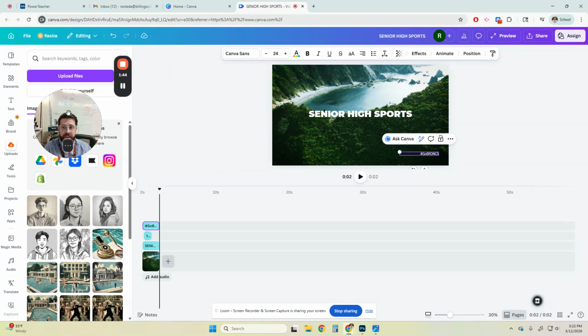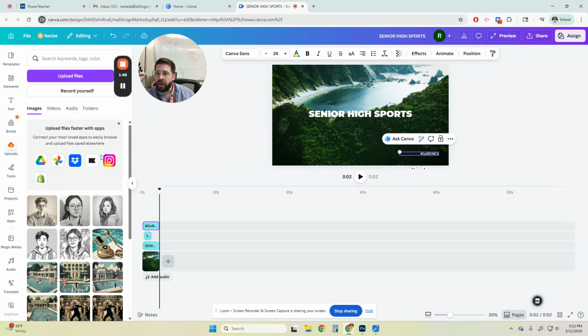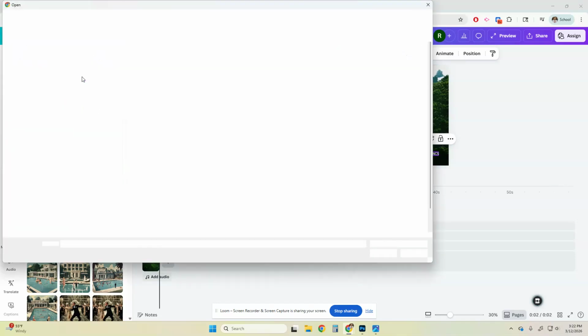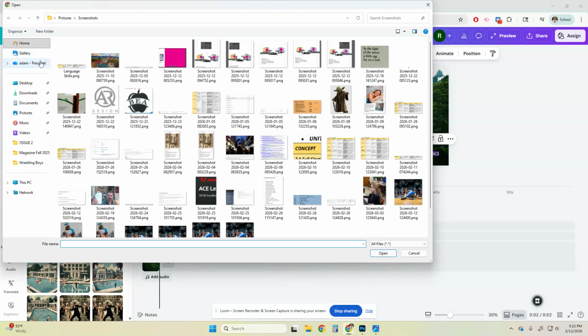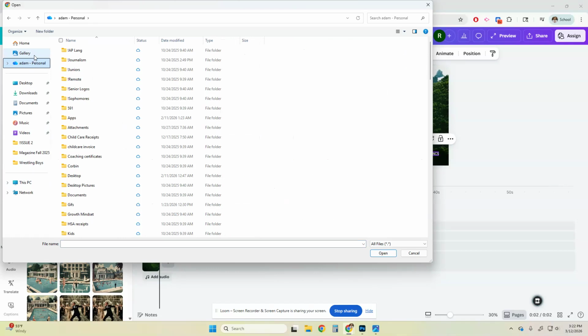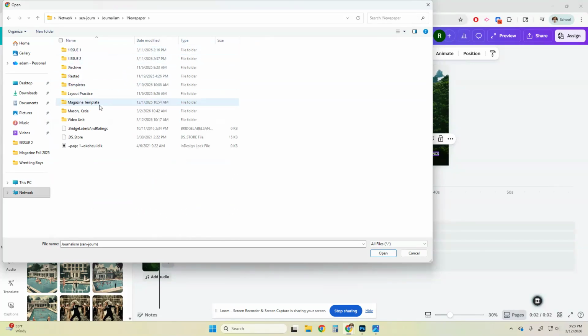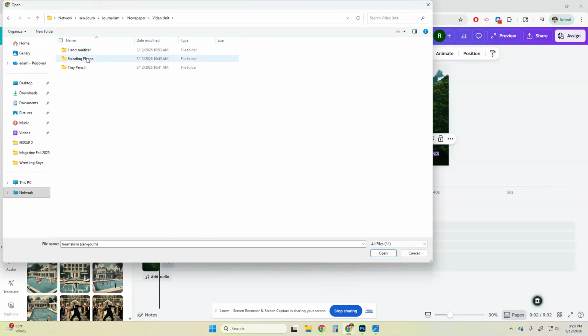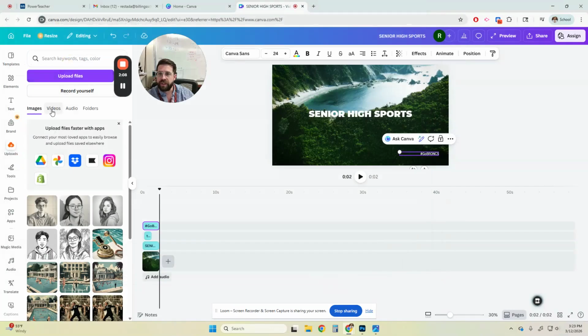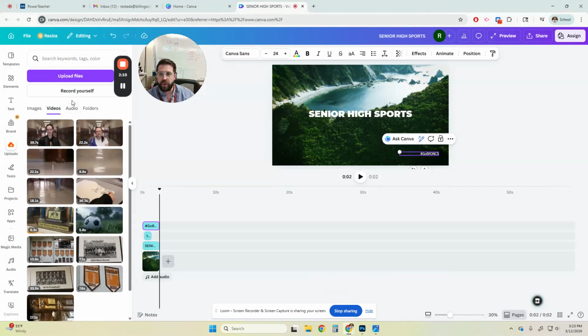So I've already done this, but if you haven't yet, make sure that you upload your videos. They should be on the journalism server. So navigate to the journalism, which is going to be on this PC. There we go. Journalism and newspaper under video unit, and you can pick whichever folder that you've got them saved in here. I've already got mine loaded up since I didn't want you to spend 5 minutes waiting for these to load.